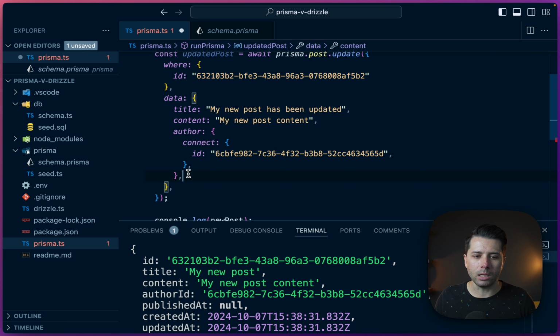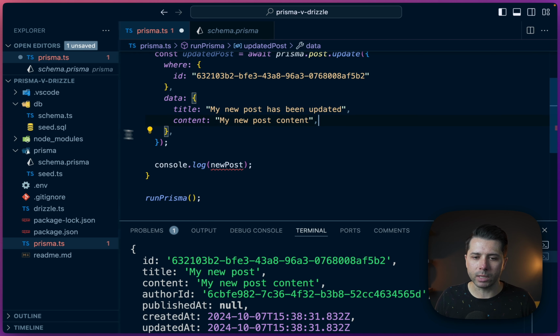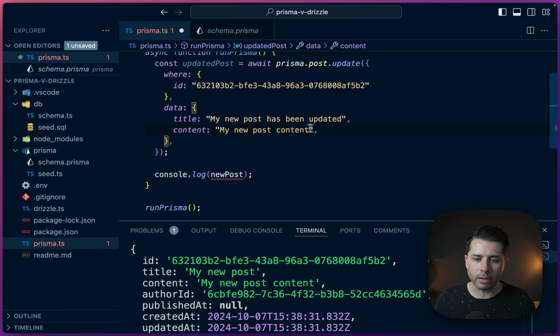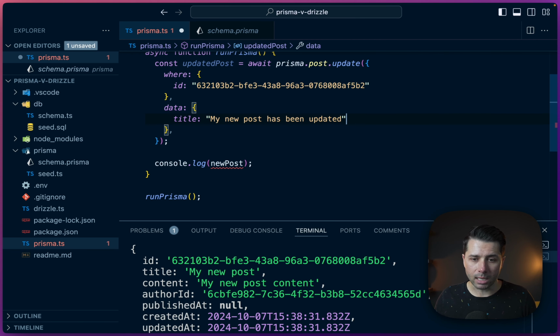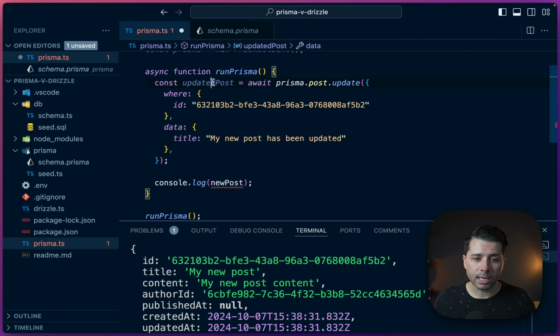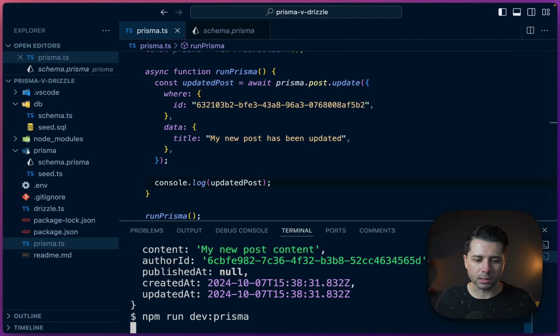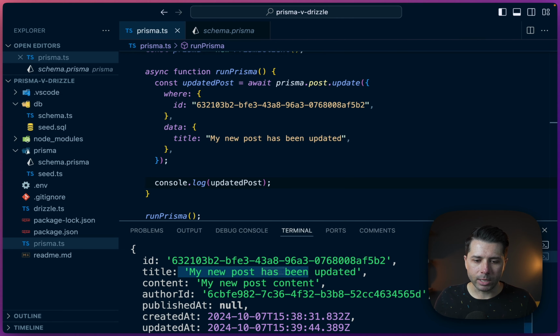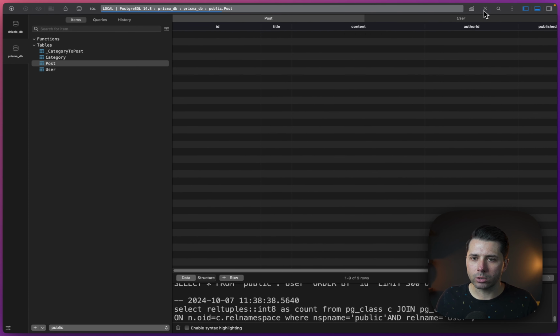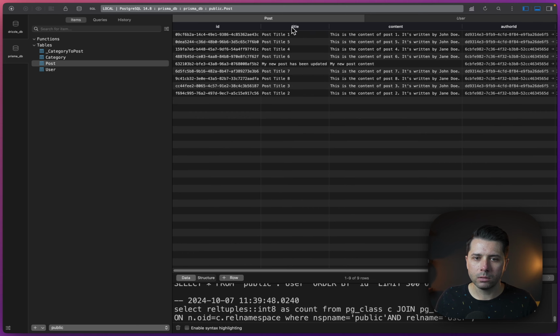All right, we can do this, for example. We can remove the connection to the author because that's already there. Let's remove even the content because we're not updating that. We're just updating the title. So updatedPost, we can log that out here to the console. And now let's run this and see what we get. All right, my new post has been updated. And for sure over here in the table editor, my new post has been updated as well.